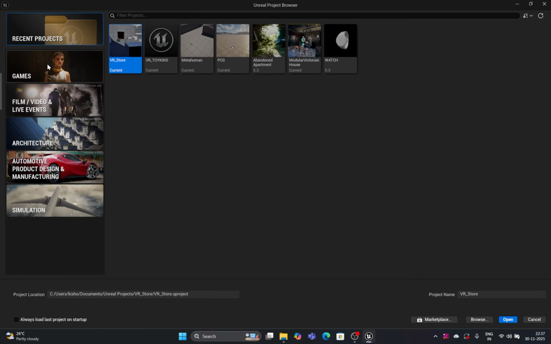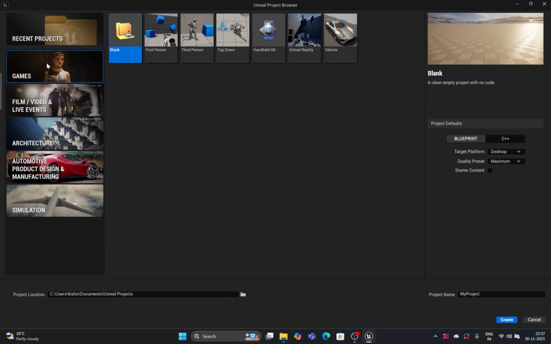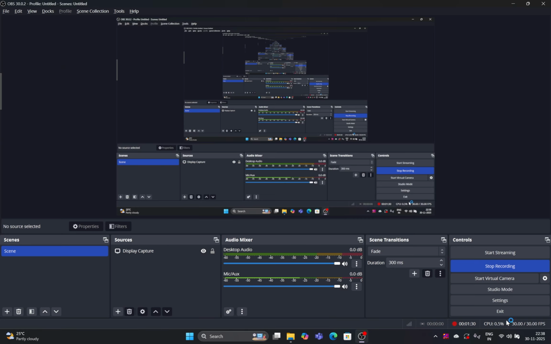First, I'm going to start with a new project. I'm going to choose a blank project and name it PCG building. So this is my project name. Let's create it. Right now I'm not using any starter content. If it is required, we can add it later, because whatever option you see here can be modified once your project has been created.